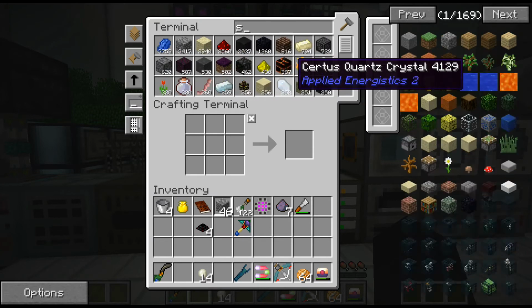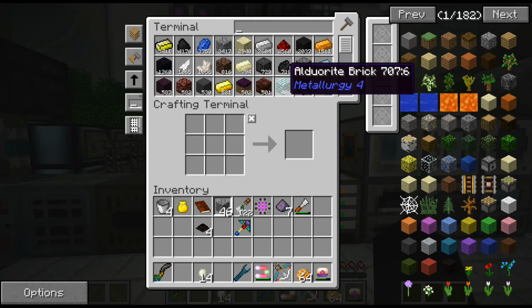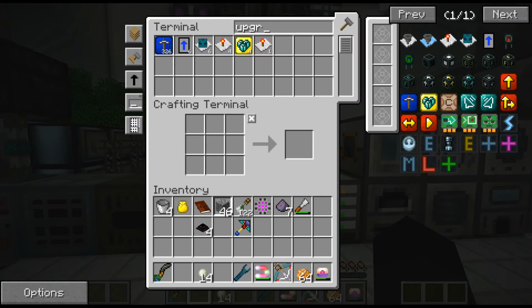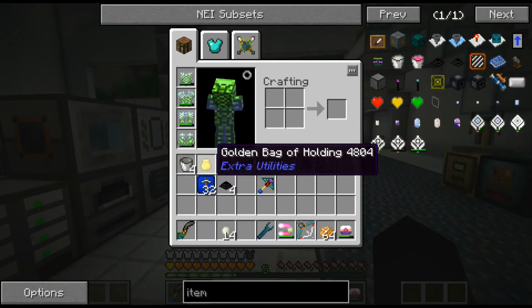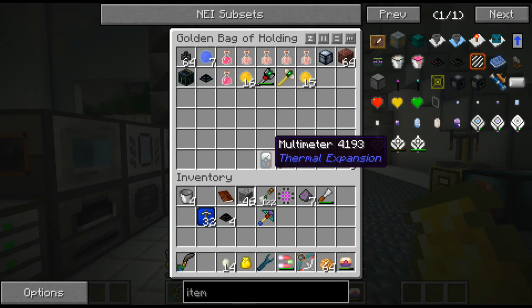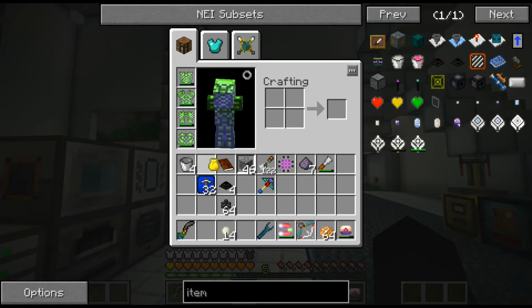Now, have we got any speed? No. What about upgrade? Let me try that. No, I don't think we have. Oh, we got these world interaction upgrades. So let's do 8, 16, 32. That'll be enough. And then we need some item conduit, which I think is in my bag. Yes. So we got you.